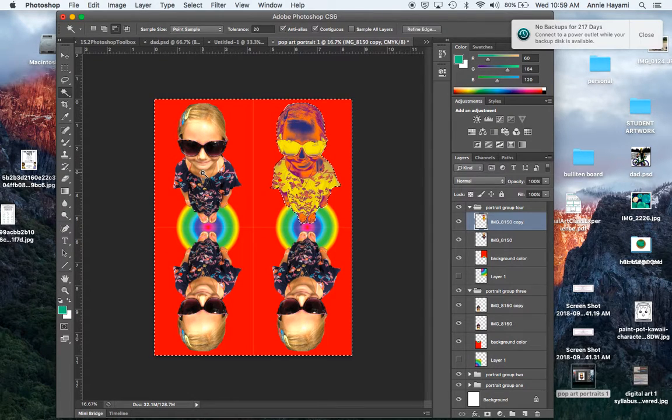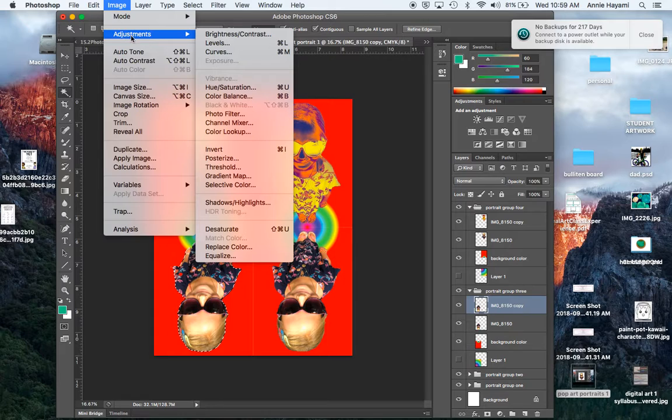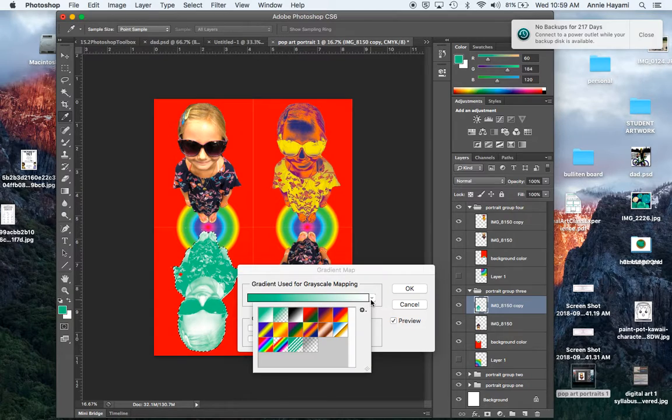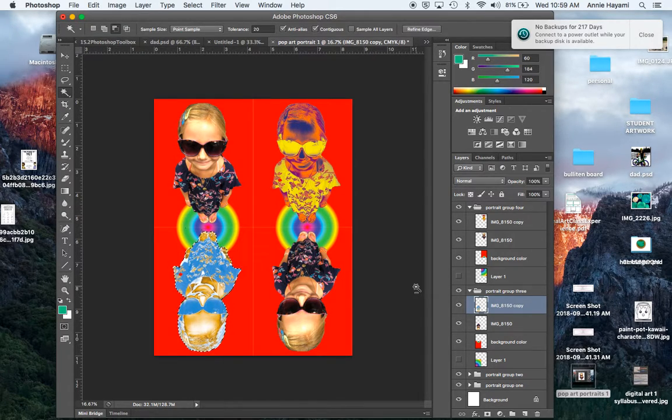So I'm going to click on, sorry, I'm on the wrong layer. I'm going to click on the image layer. I'm going to click on the background, and then I'm going to select inverse. And then I'm going to do the same thing. I'm going to go to image, adjustments, gradient map, and I'm going to play around with the different gradients. Now, when I have all 4 gradients mapped, I'm going to show you what you can do next.